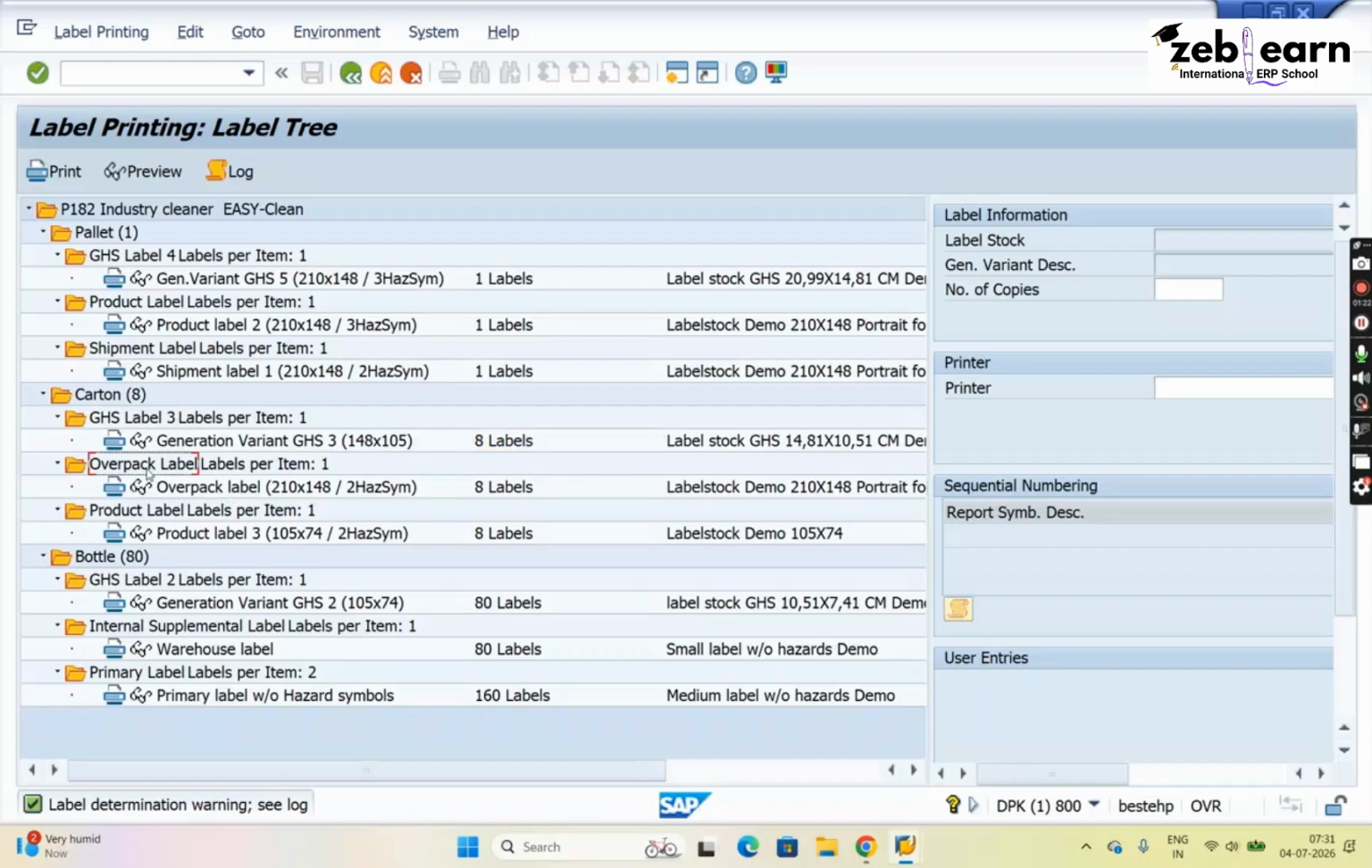And here overpack label, this also they are using one label on every carton box. So how many labels? You need 8 labels. Product label also they are displaying on the carton box. How many labels per carton box? Just one. So product label also they need just 8 labels. Okay. So these are carton boxes. On each carton box they are displaying 3 different labels. Okay. And then where they are storing that carton box?